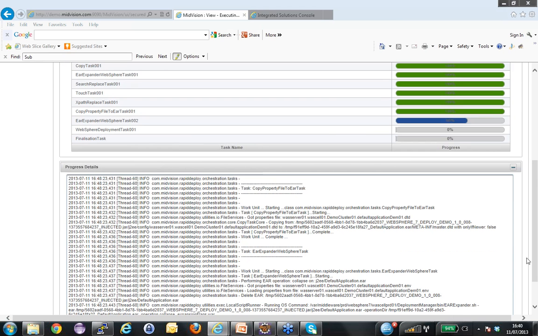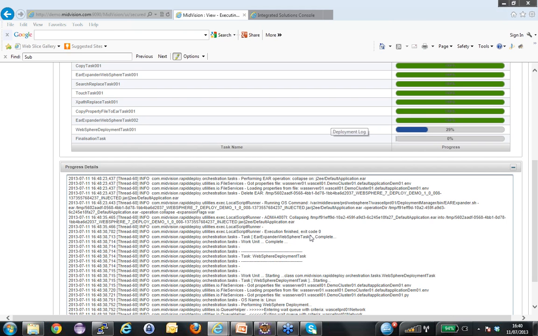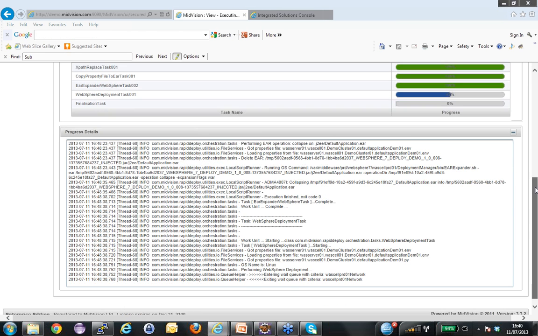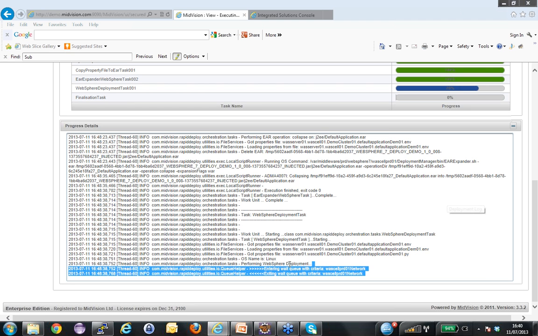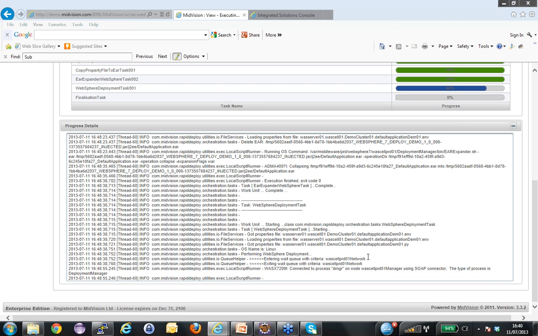We can see the high-level tasks at the top and their status, and at the bottom we can see the details of what's actually happening. We can see the WebSphere deployment step has started. I don't know how clearly you can see this, but it says entered queue, and then it exited the queue straight away. If multiple people are deploying to the same deployment manager at the same time, it would queue them and only allow one to happen at any particular time.